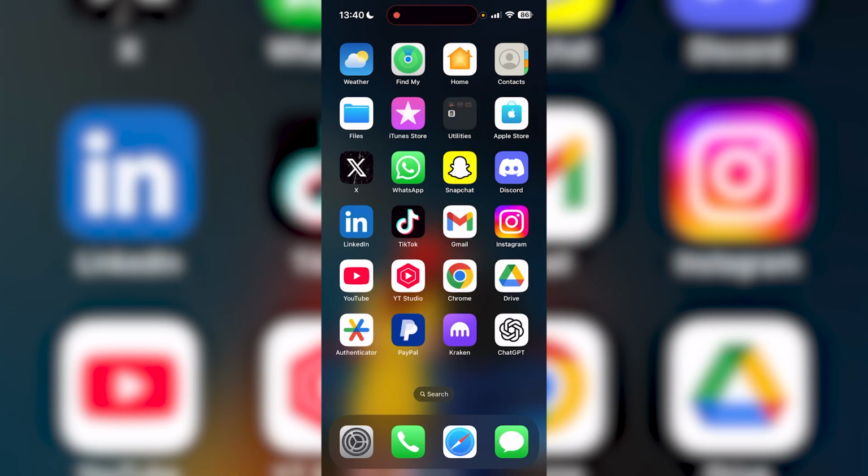But anyways, it can be really annoying when you can't find your screen recording area, especially when you're trying to record something in urgency. It can be any app or any sound or anything like that.